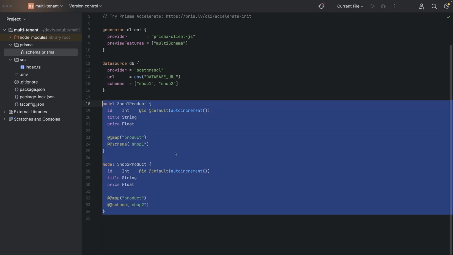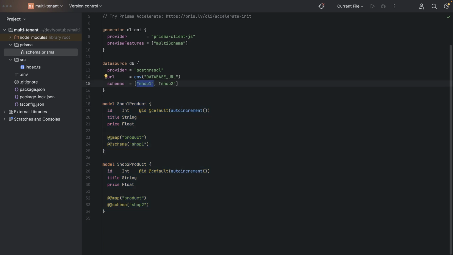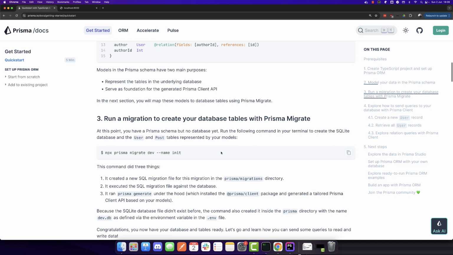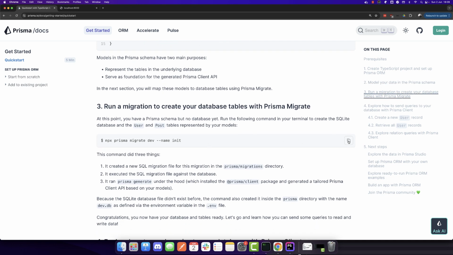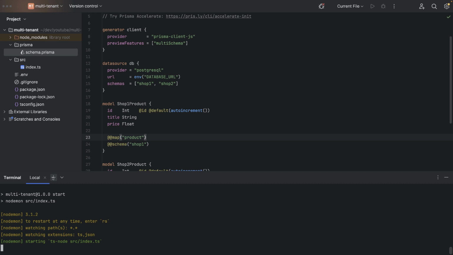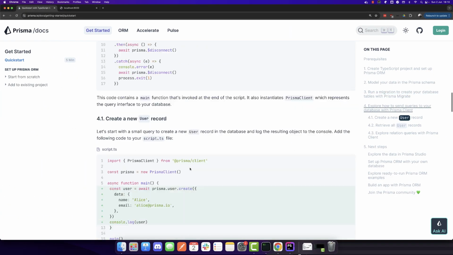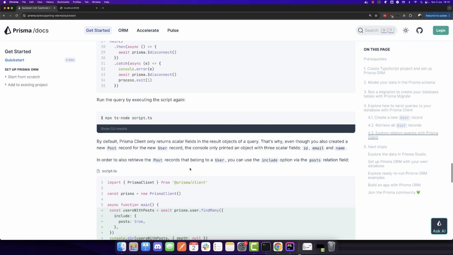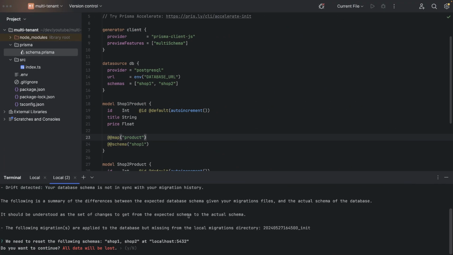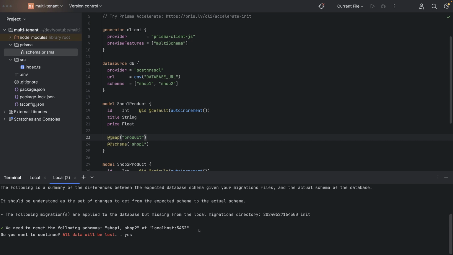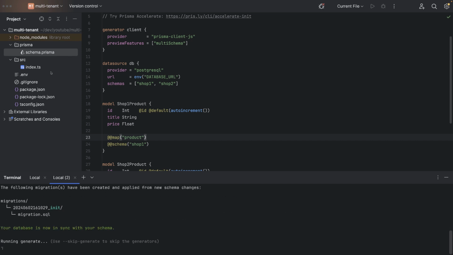So basically product will be created in both the schema shop1 and the schema shop2. So in order to prove that, let's run the migration. We need to run this command. Let's open a new tab here. Let's migrate dev. Do we need another command? I think not. So I will type yes here. And we created a migration.